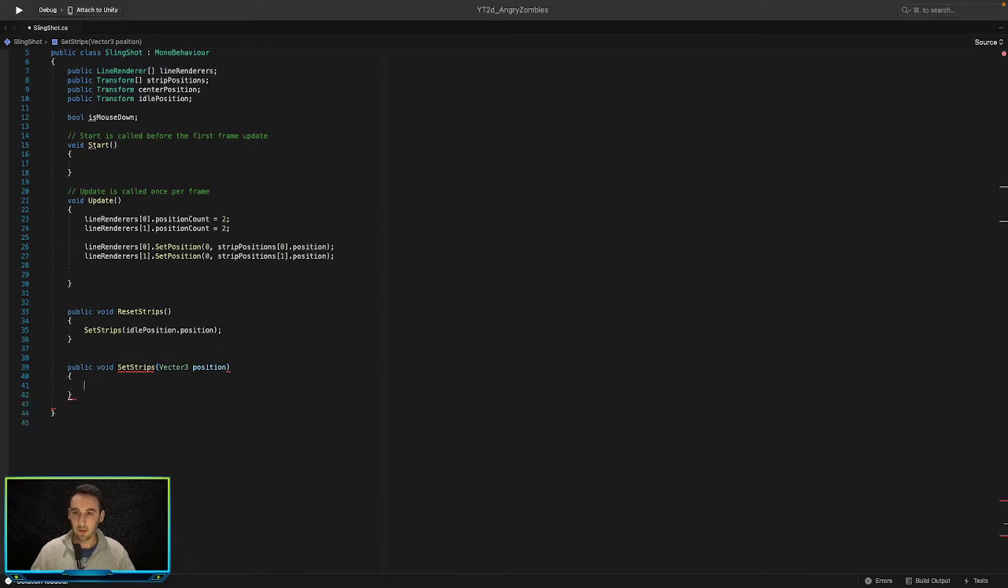So now we should get no errors. Our reset strip function has figured out that we have now created a new function called set strips, passing in a Vector3 which is our position. That's looking good. So now in here all we want to do is set the position of our line renderers to the position that we pass in.